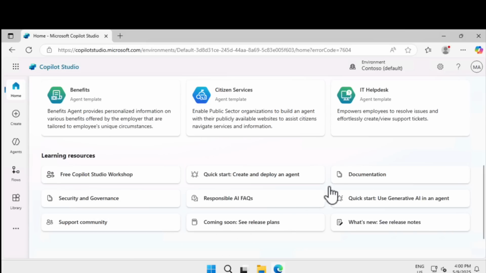Additional learning references or resources are available at the bottom of the screen. Here you can see how you can start your Copilot journey by understanding the security and governance, quick start guide to help you deploy an agent, other documentations, things like that.